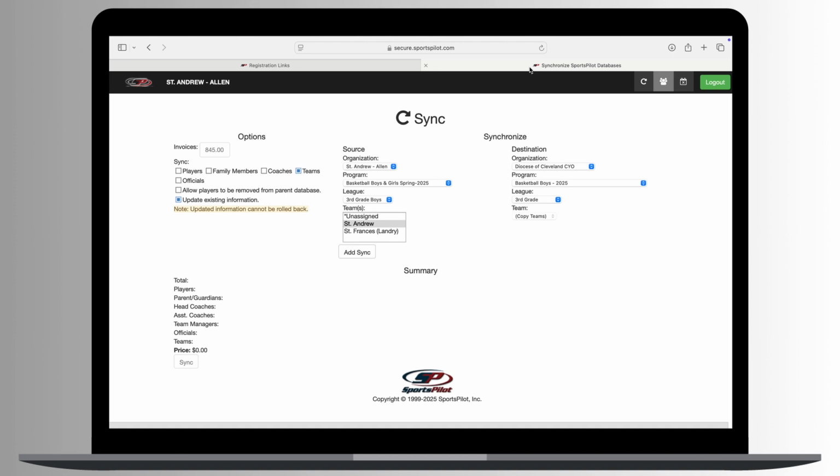When choosing to sync, the system will give you the option to make payments with a credit card or e-check. If you have any pending invoices that haven't been paid, the system will prevent you from syncing new teams. Once logged in, pick the correct organization, program, league, and then team under the destination. And then pick the source that you want to sync to that destination. If you are updating an already synced team, just make sure that the teams are the same.